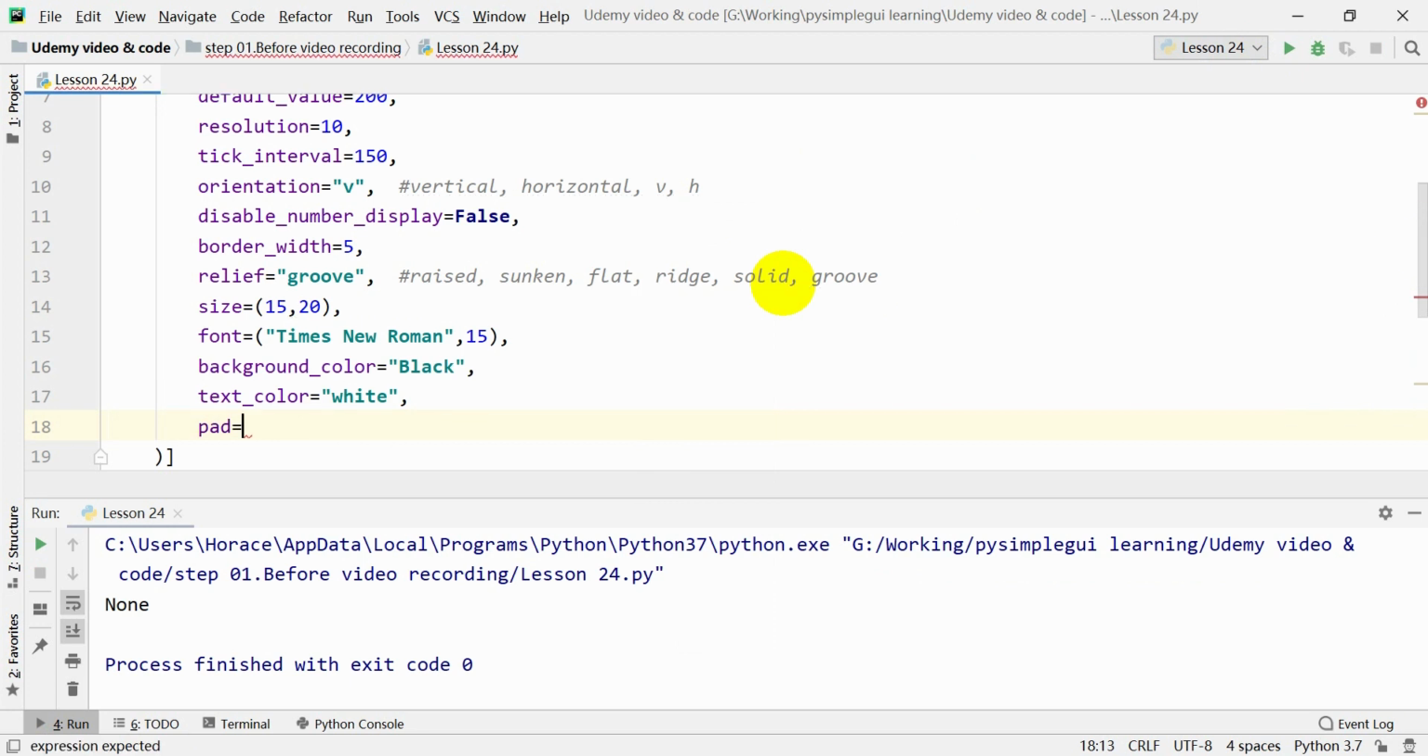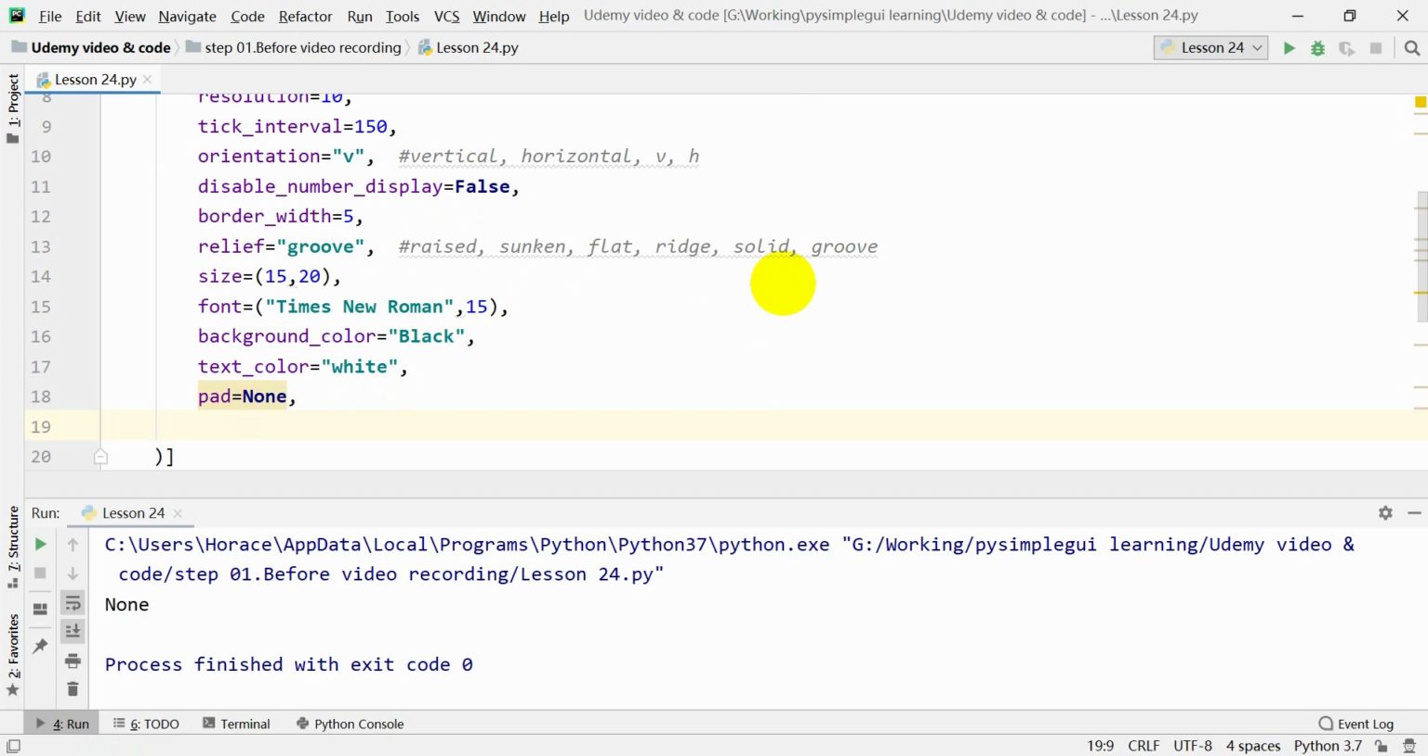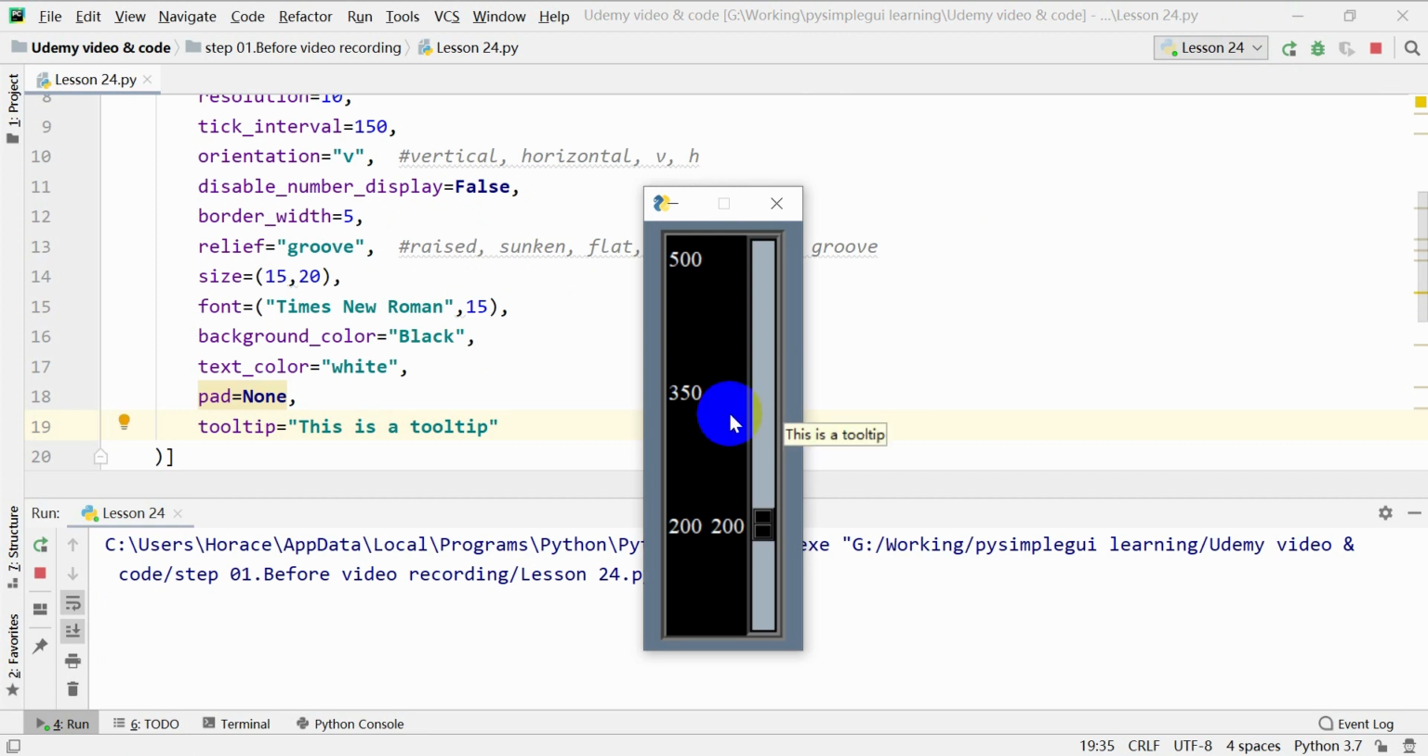And after the text color, there's the pad. So like before, left, right, top, down. Not going to go into that much detail. Tooltip. Tooltip, if you hover your mouse over it, then some text will show up. It'd be helpful, so that's why it's called tooltip. If we do this, tooltip, and then still tooltip. Alright.